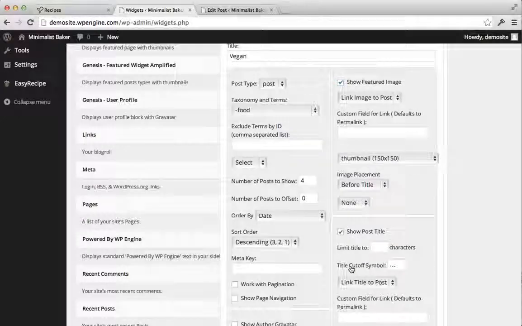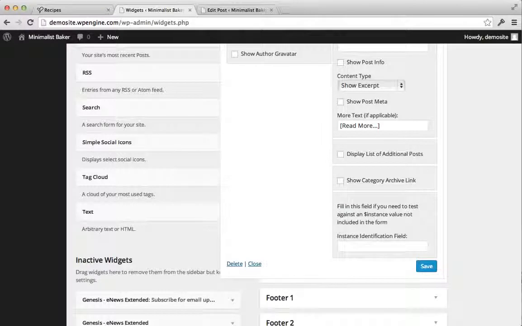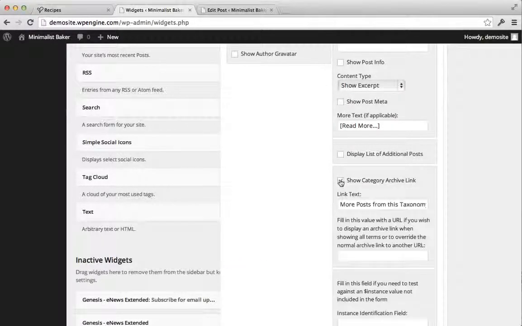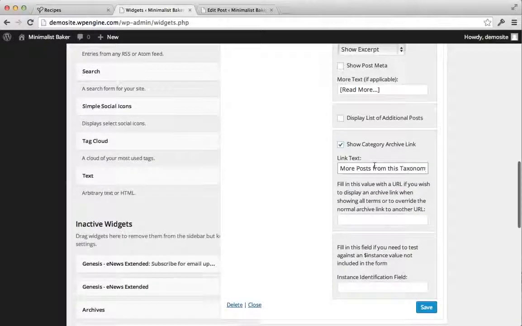Show post title. If you want to show any of that other info, you certainly can. And then the show category archive link would be the way to show additional posts from that category. You could say, you know, show more from this category or something else, or like I think I do see more. Or something like see more vegan or something.